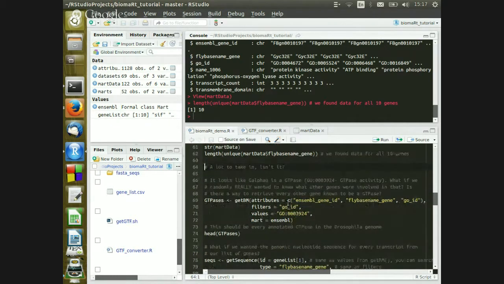One other thing we may want to do is search another way. We started off with an entire gene list, 10 genes that we wanted to know more about. What if we wanted to find all the genes in the genome that do a certain function? In this case we're searching by GO term, but you could search backwards by another filter as well.